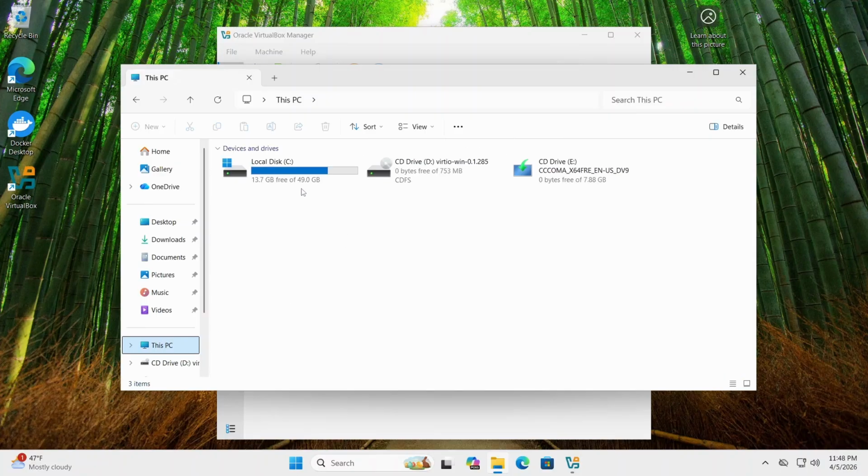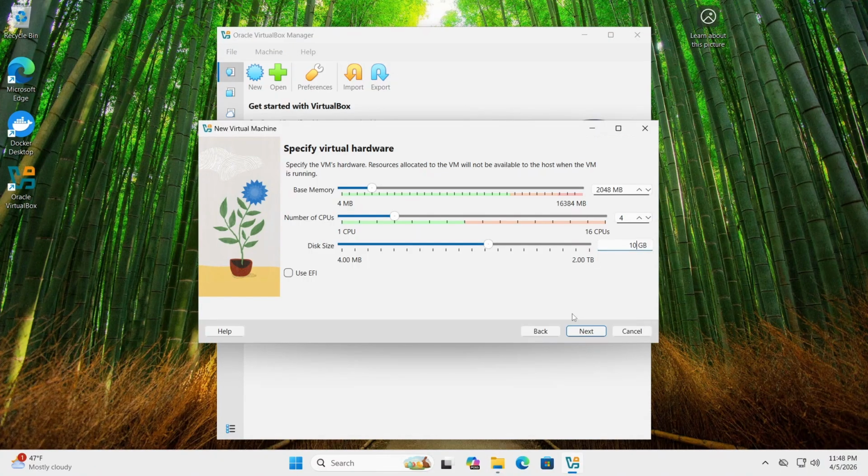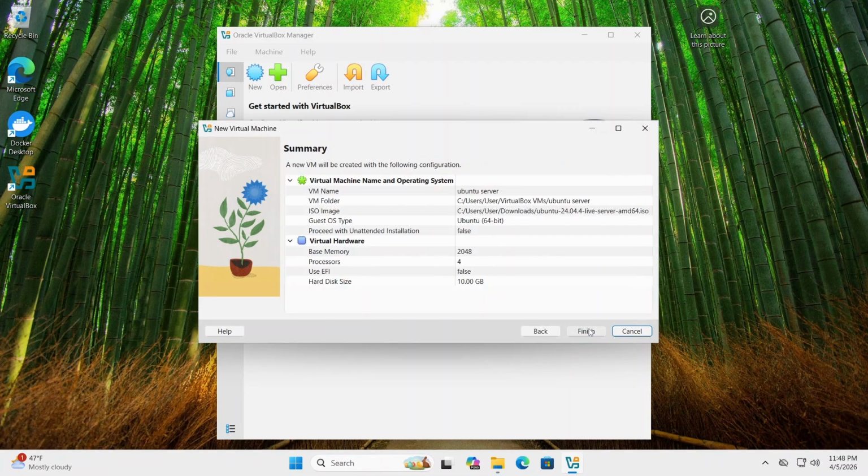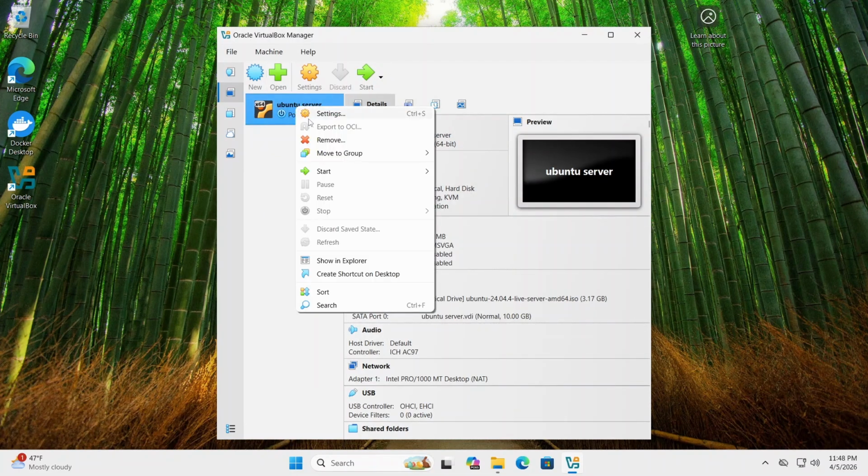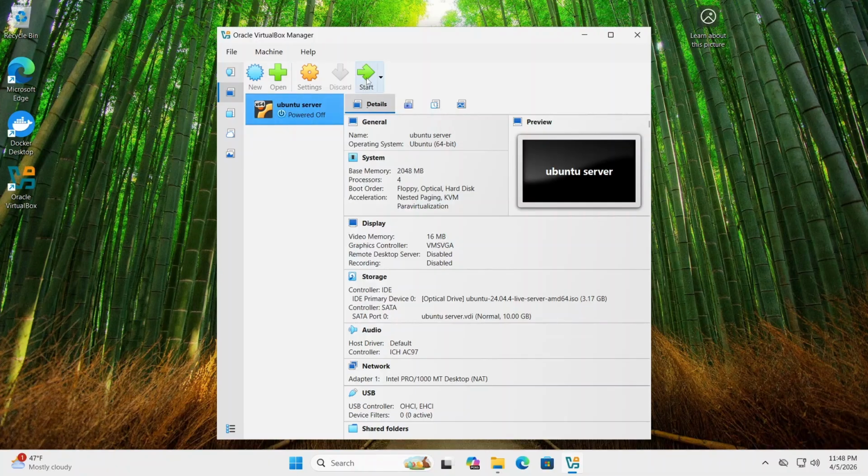Let me check how much storage space we have left. So now that we are done setting up the VM, let's launch it.